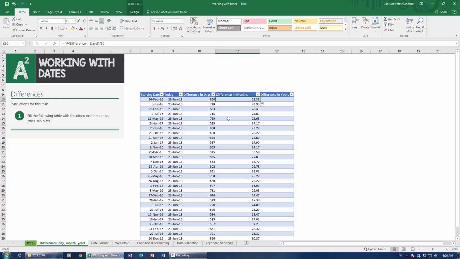28.33 months. Seems okay. Also, we get the difference in years, which would be the difference in days divided by 365. Again, 2.33 years. Alright, guys? That would be pretty much it for calculating the difference.